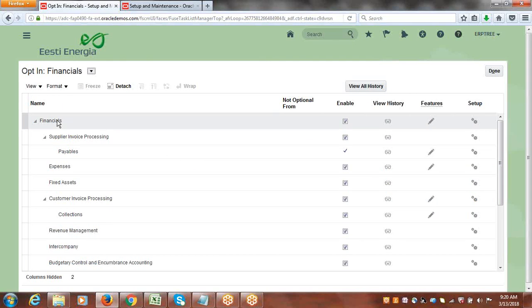Since it's enabled, it will be available to create the project. You created a project. After creating the project, you disabled it, then it won't be available to create a new project if you want to create a new project by selecting the financials, that's all.